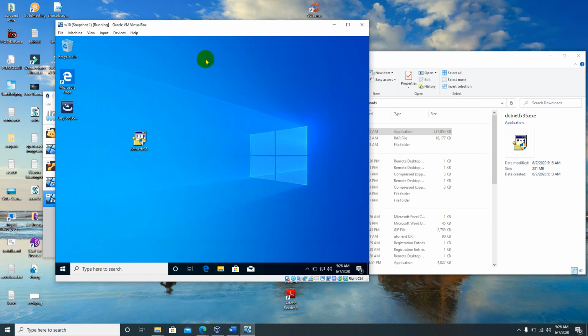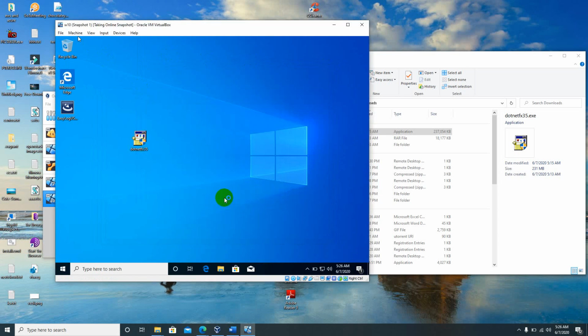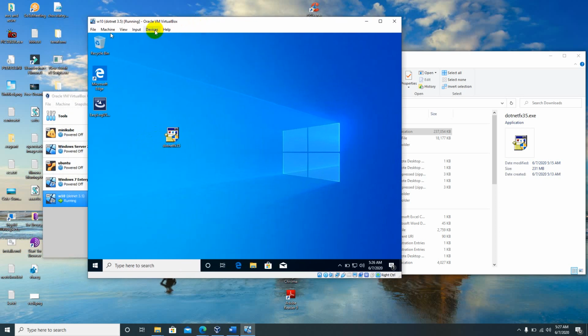So let's do one thing. Let me take a snapshot of this so that I don't need to download again. We keep the name as .NET 3.5. I'm taking the snapshot while it is powered on, because it is temporary. Now run my setup file.